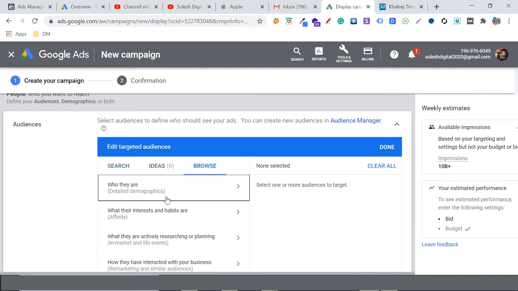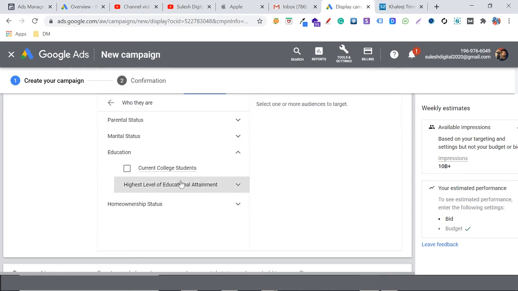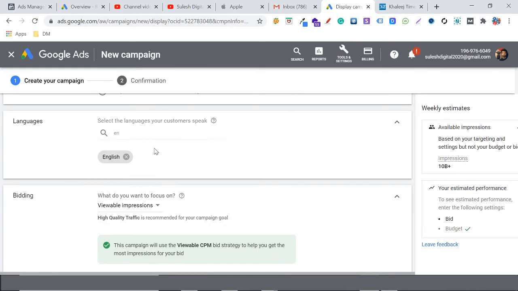When you click here, you can see different options here: who they are, demographic, what is their interest, habit. This is actually interest. Then this is behavior, what people are researching or planning. So for example, if I'm going to select demographic here, you can see different options here. We need to really take time and find our audience from this. For example, if I click education here, current college students there, it means in my target location, it's the UAE now.